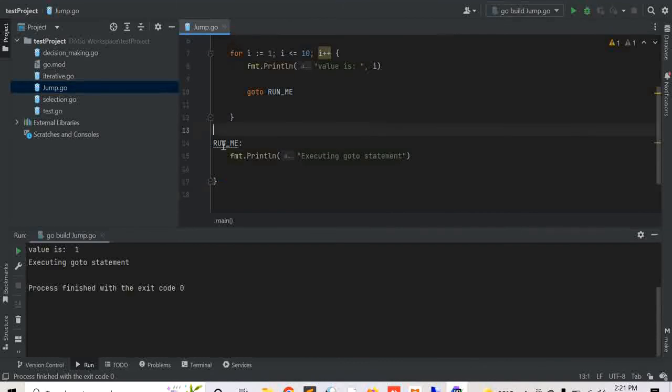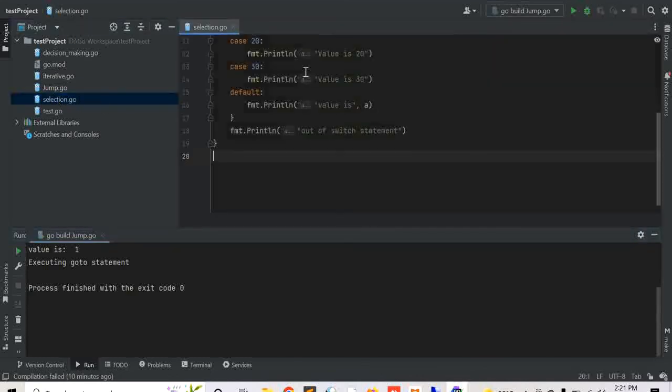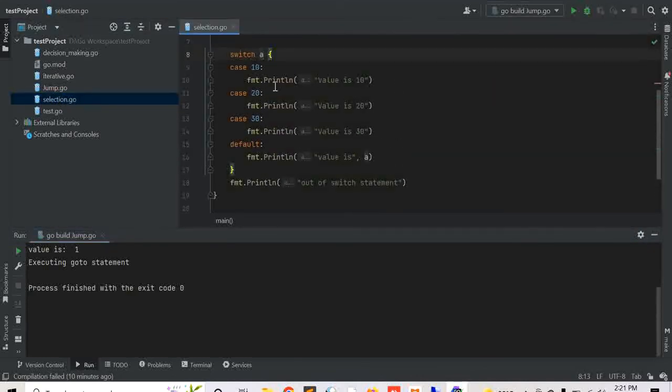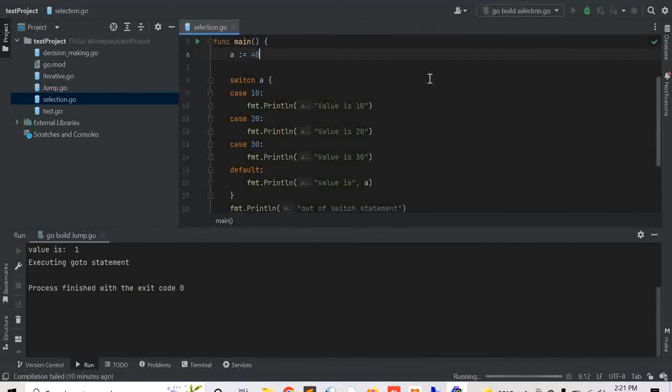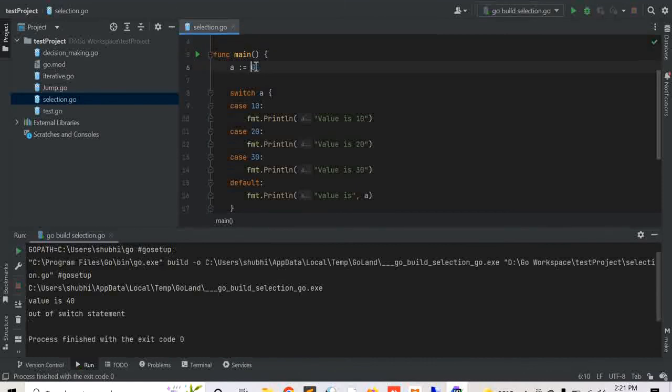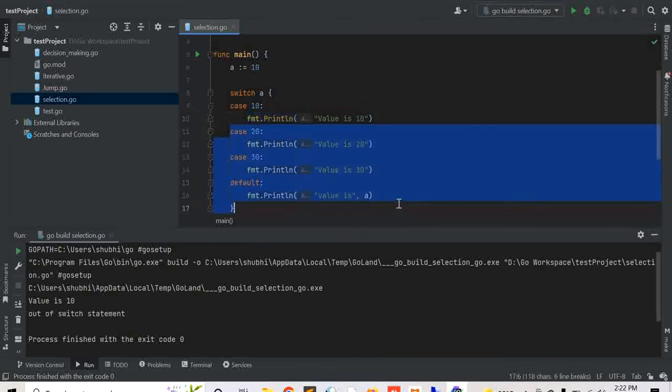Next statement is fallthrough. The fallthrough statement we are going to use with switch case. As we saw with the selection statement, if we get the value 10 here, then it will go to that particular case and will execute that particular block of code. As here we have value 10, it will execute this statement and it will not check the other cases.